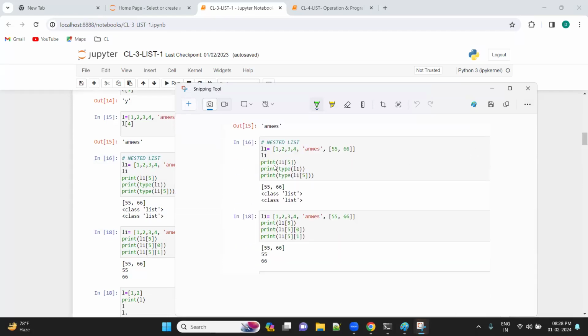So here the first thing is that I have defined the list L1. What is the type of L1? It is a list. If I want to check the index values, this is 0, this is 1, this will be 2, this will be 3, this will be 4, and this will be 5. Correct. The inner list is at which position? It is at the 5th position. If I write print of L1 of 5, what will I get? I will get this whole value.